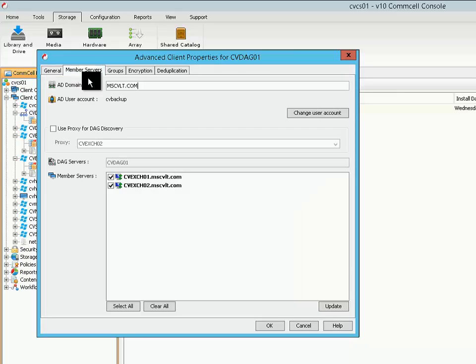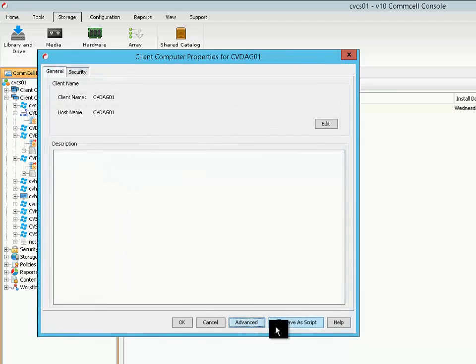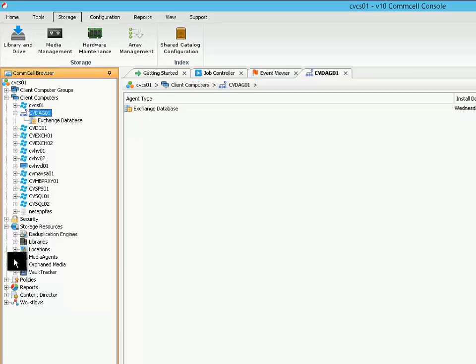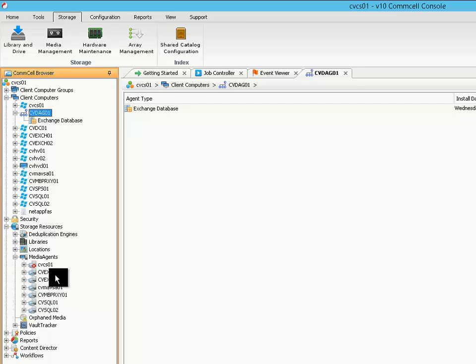Let's take a look at member servers. If you had new database servers coming into the database availability group, you can click Update, discover the new servers, and go ahead and add them to the group here. Now let's go ahead and click OK. One other piece of software that needs to be deployed to support IntelliSnap is the Media Agent software. You can see here, if I look under Storage Resources and Media Agents, that CB Exchange 01 and 02 both have our Media Agent software deployed.